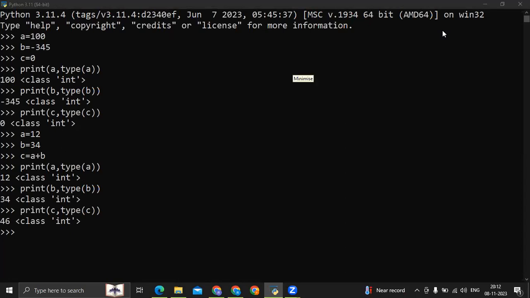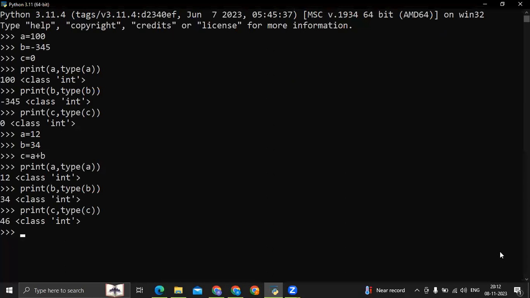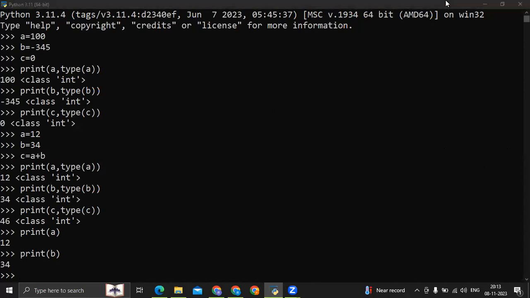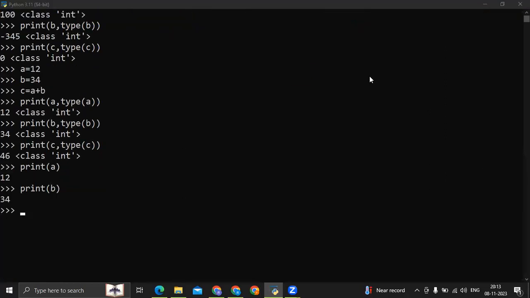Yes, one student is asking me that is that mandatory to use the comma? Yes, it is mandatory. Otherwise, we can only write, because I wanted you to know what is the difference between the integer value. That is why I'm mentioning it. Otherwise, you can always write like this also. Print A. It will be printed. Print B. We'll get the output. But I wanted you to know the class. That is why, no, it is not possible without comma. So please remember this.